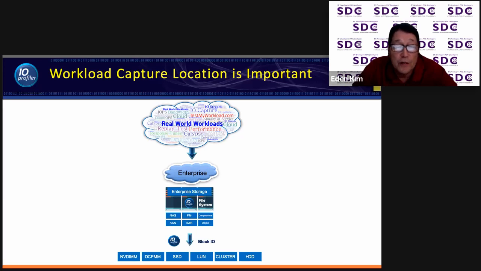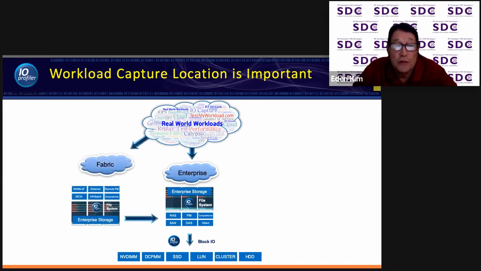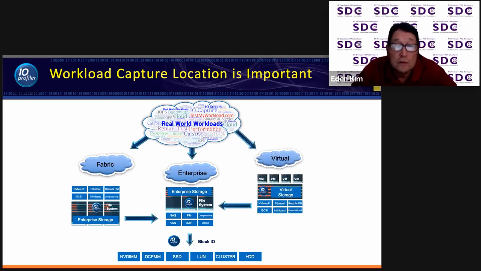In addition to direct enterprise storage, we can also capture at the fabric. So depending on the fabric that you use, you can install the IOProfiler capture tool on the host initiator and capture all of the IOs that are going from the host initiator to the target server storage. In addition, you can put the capture tool on the target storage server, and then again, just as with the enterprise server, capture logical storage at the target storage server file system or tunnel through to the block IO layer for the individual storage. You can also look at virtual storage.